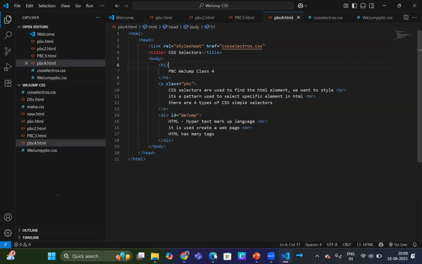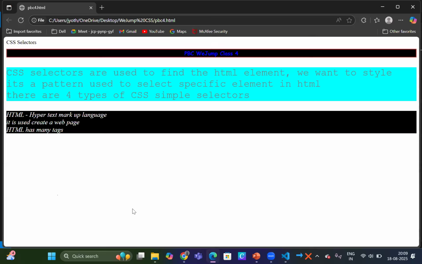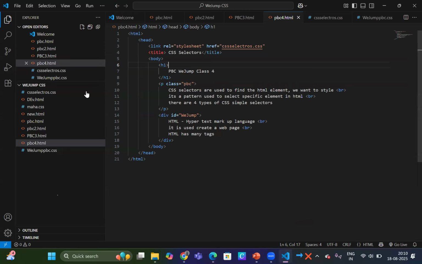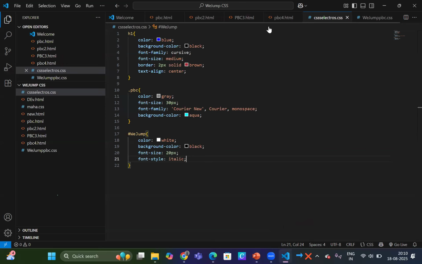Now check. Shall we refresh? Yes, it is working now. Yes, sir. Okay, tell me. But the last one is there now: the universal selector. Universal selector means this selector is applied to all the tags. I will show you. Now I will remove the CSS. You understand the first one? See, what is the first tag name?